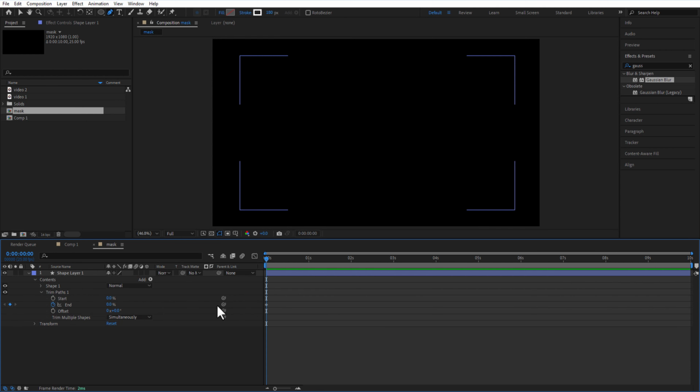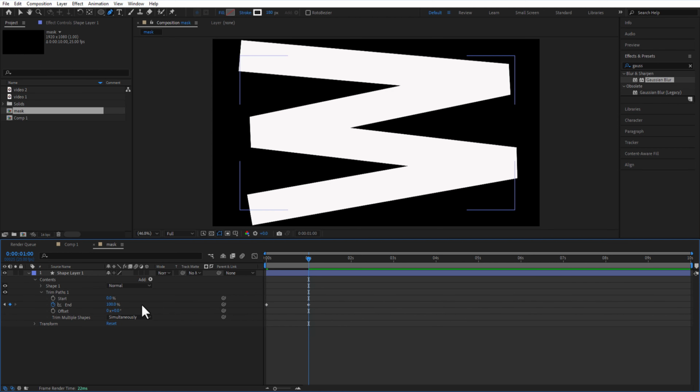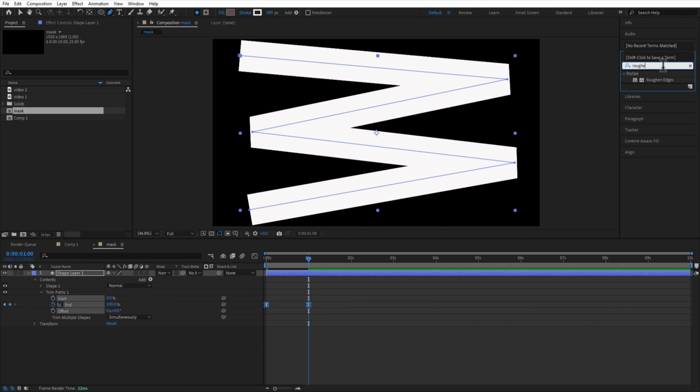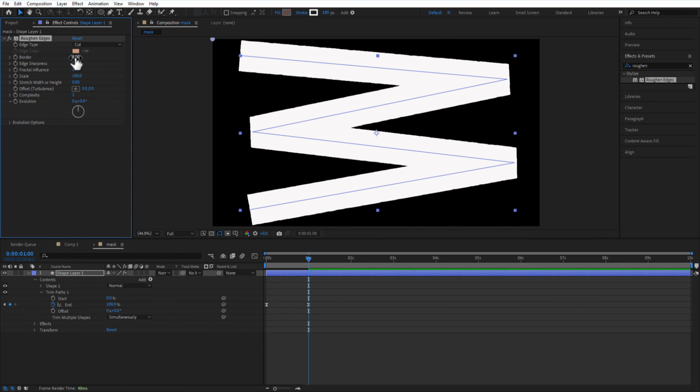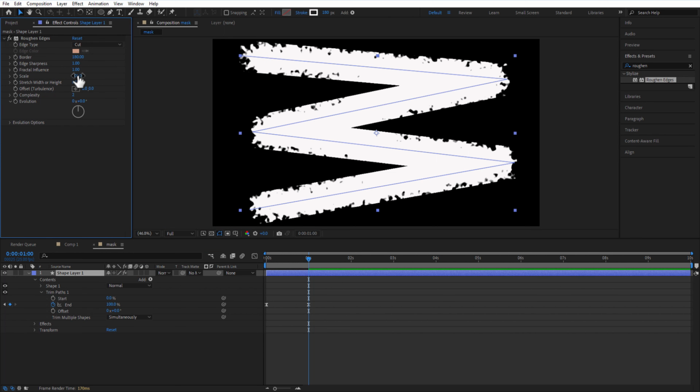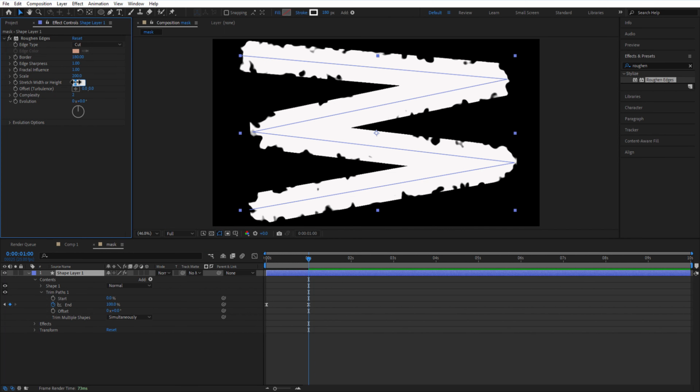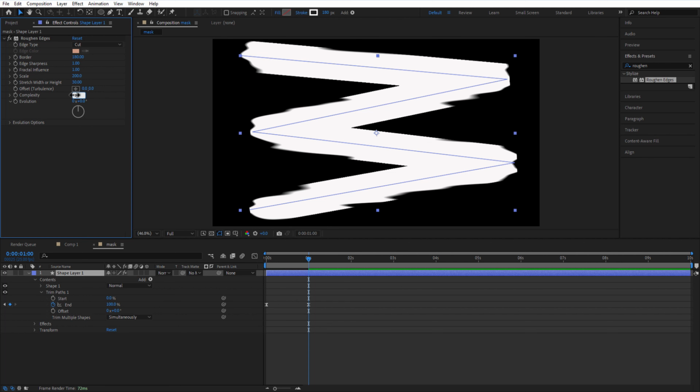Go 1 second, set the end keyframe to 100. Easy ease both keyframes. Add roughen edges and adjust. Change edge type cut, border 180, scale 200, stretch width or height 30, complexity 10.